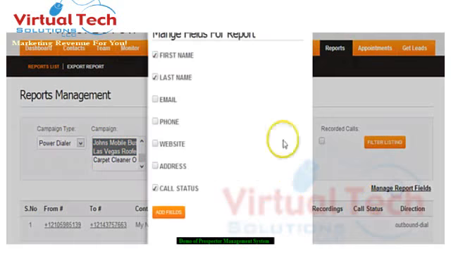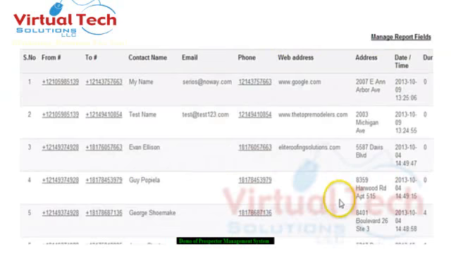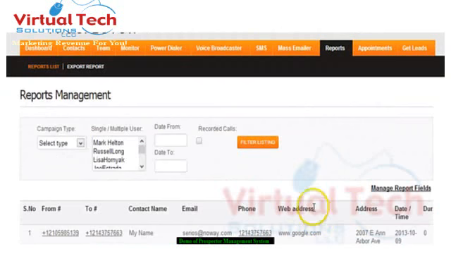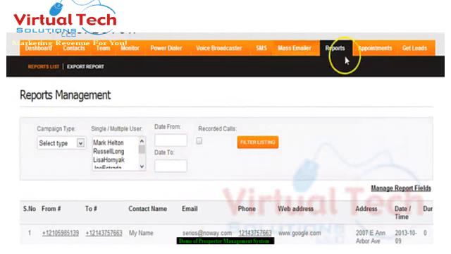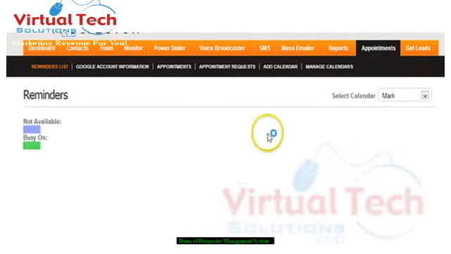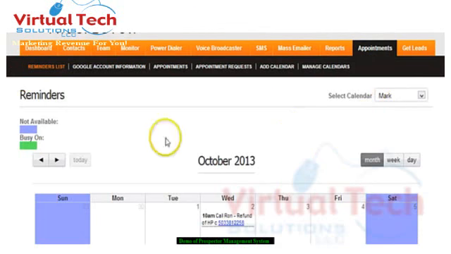Then you have the ability to manage the fields that you want to select. So if you want to see all of these additional fields, just click on Add New Fields, and then you can actually export this report up here at the top. So the Reports field allows you to see the calls that have been made along with some of the details, and if there's a call recording, you can also get that. So very powerful functionality.